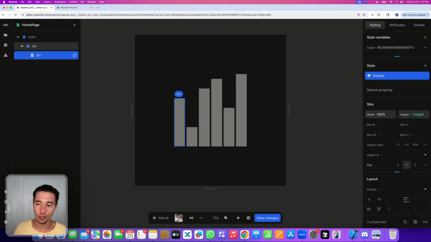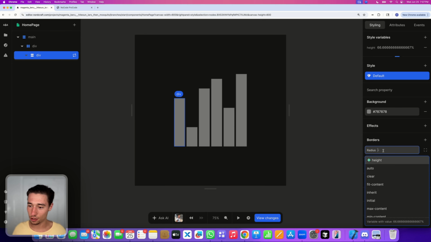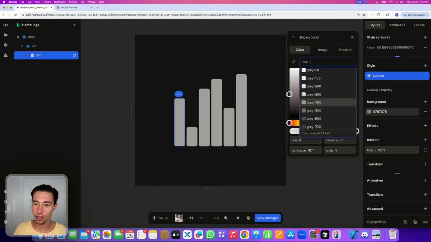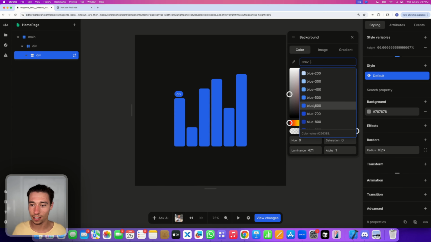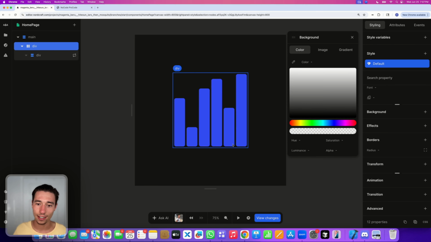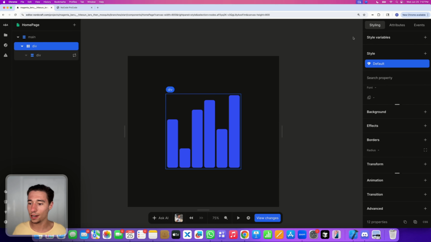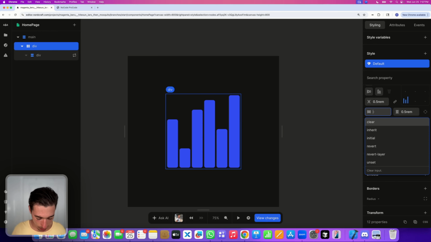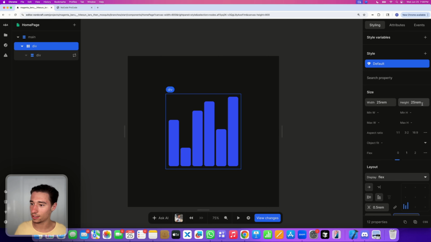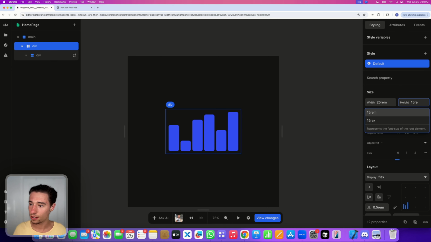We can now style the chart and make it look pretty by giving it some rounded borders of 10 pixels, right? Look at that. And we can make it look like shadcn UI by giving it some funky blue color that is almost like a little bit purple. Yeah, just like that, a little bit lighter. Oh yeah, that's it. Look at that. Okay, and then we can go inside of here and give it a little bit more gap, like 1 rem gap. There you go. And we can make it height 15 rem.